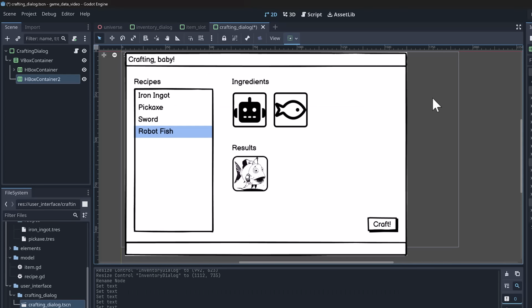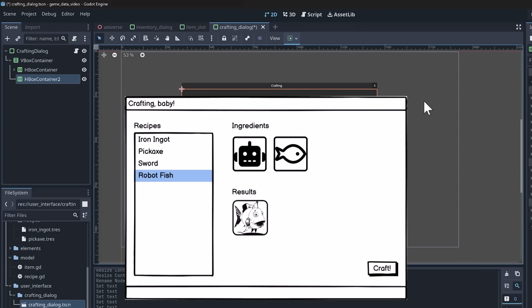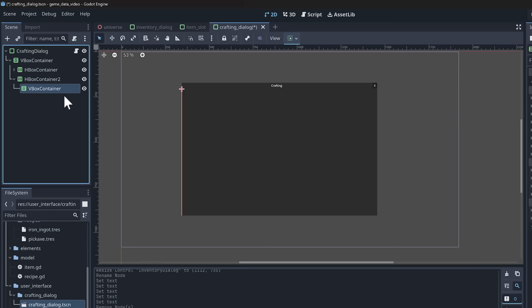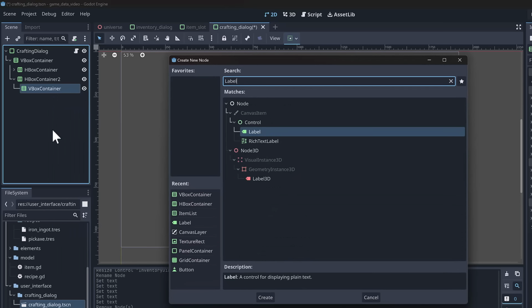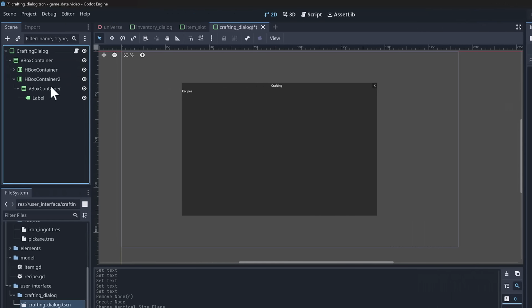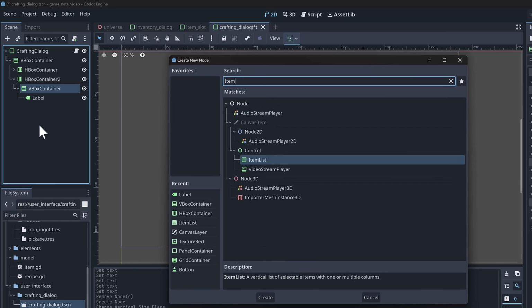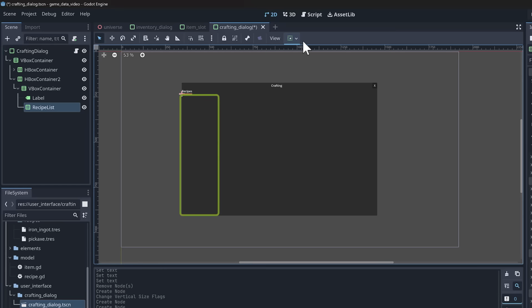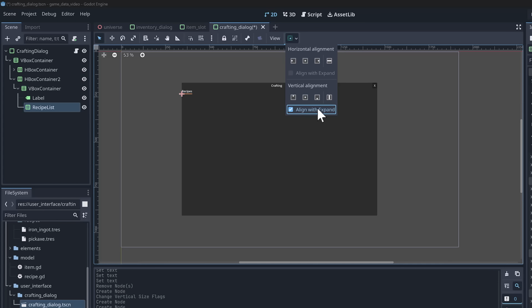Now on the left-hand side, we have a little label on top of our list of recipes. So we're going to need a VBox container, which will stack the label and the recipe list on top of each other. Now we can add the label, and we set its text to recipes. And then we can add an item list, which is going to hold our list of recipes. Let's name this recipe list. And we want this list to fill the remaining vertical space here. So let's set its vertical alignment to expand and then click the fill button.